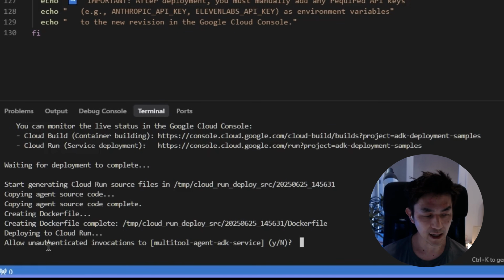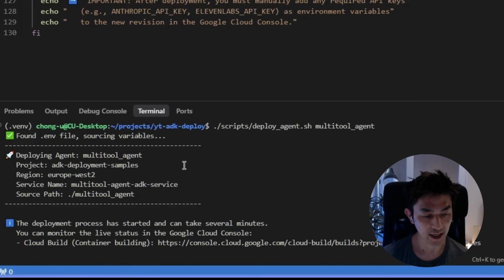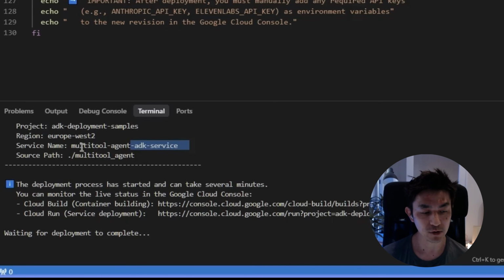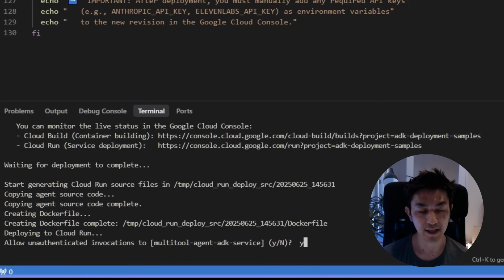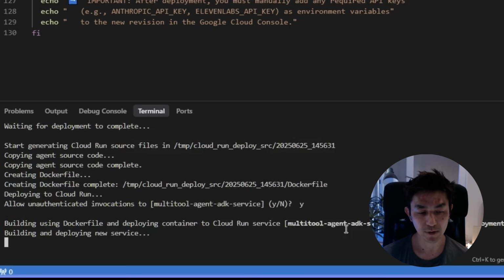All right, it's going to say allow unauthenticated invocations. I'm going to say yes. And the reason why it's asking me again is because if you look here, I've changed the service name this time. It's going to call it multi-tool agent ADK service because it automatically creates a name for me. So I'm going to press yes here.